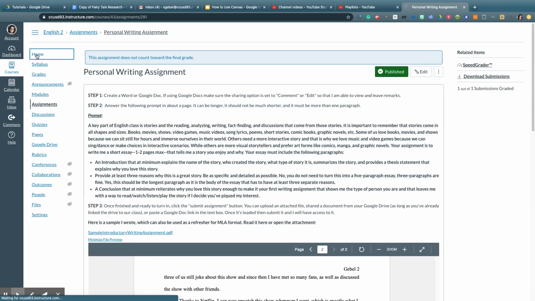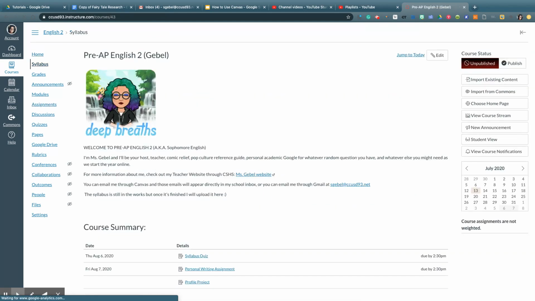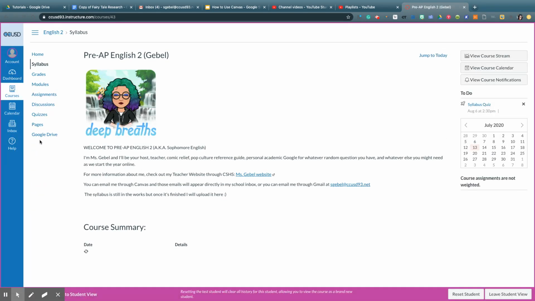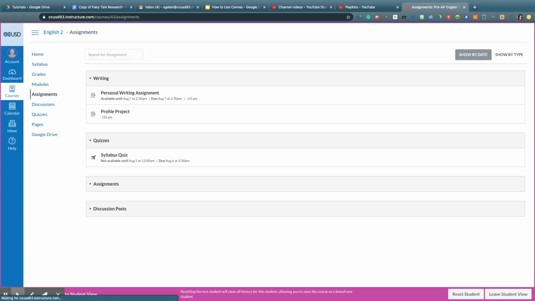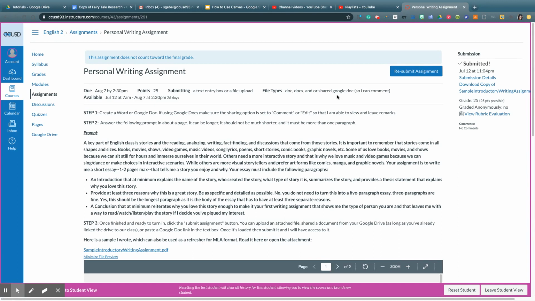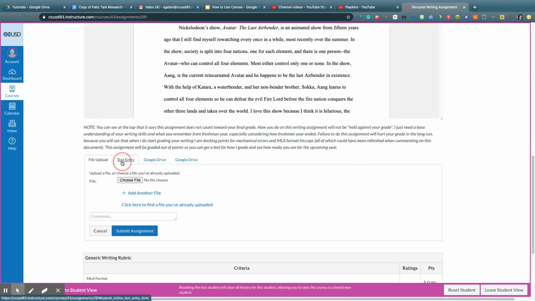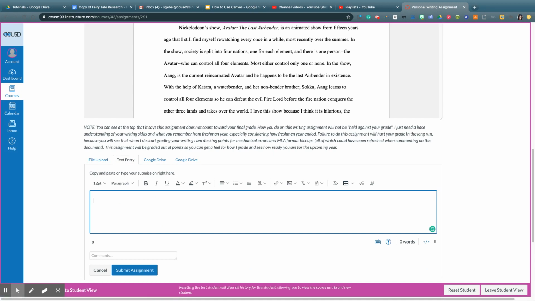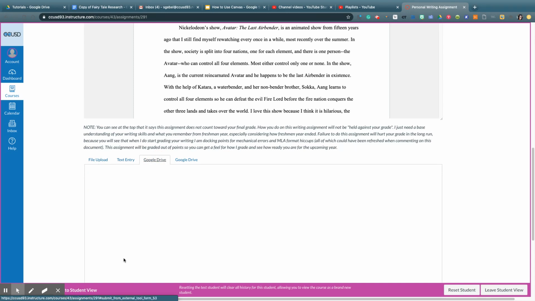So now, if we go to student view, you can see what a student will see. So if I click student view, and now I want to go to the assignment, your personal writing assignment. I already tested it out and submitted it, but in theory, this would say submit assignment. And then I would click submit. And if it's text entry, that means I would type whatever I want here. I could embed it. I could upload it. I could go to my Google Drive. It'll work. In theory, my Google Drive will appear.